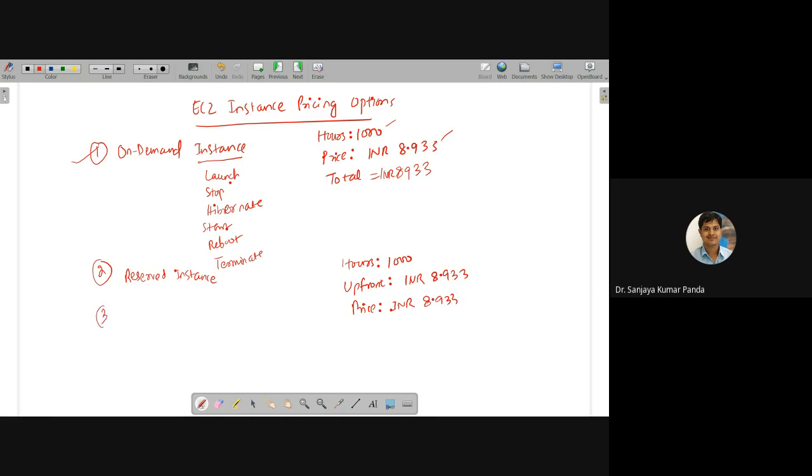The third type of instance is called a spot instance. When you go for a spot instance, there is something called bidding. Bidding will come into the picture.